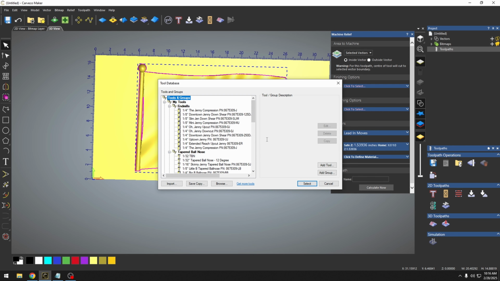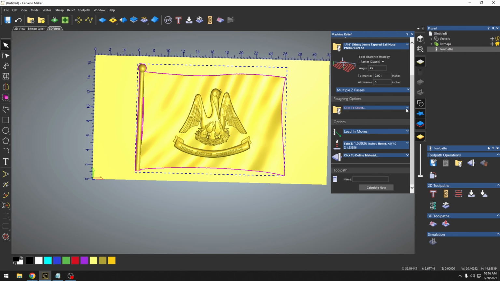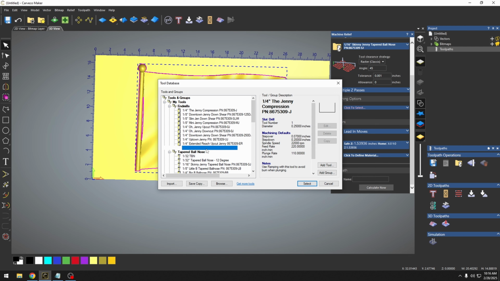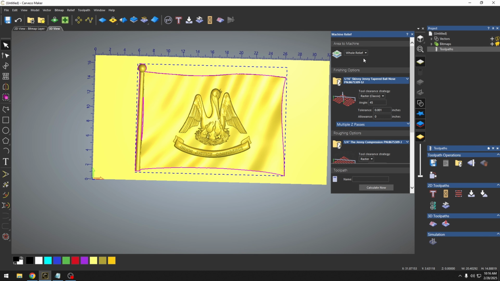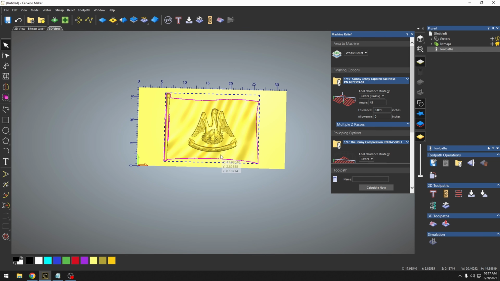Now, if I select a finishing bit and I also select a roughing bit, when I go to my tool clearance strategy, I only get the Raster Classic. If you use whole relief, you get some more options: raster X and Y, spiral, and spiral in a box. The issue is that in order to use these more advanced strategies, you have to use the whole relief, which is going to carve all of this waste material. And that really takes a long time.